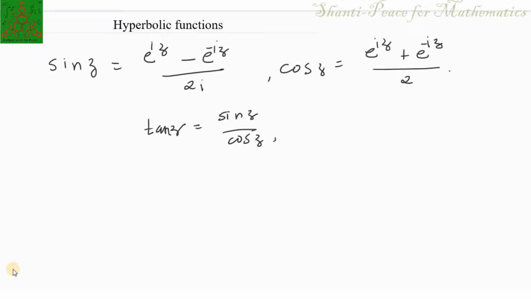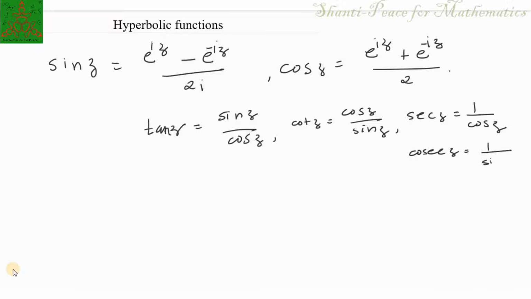and other trigonometric function cot z we will define as cos z upon sin z. Sec z we have defined as 1 upon cos z, and cosec z we have defined as 1 upon sin z. So these trigonometric functions we have defined, and also we have seen the properties of these trigonometric functions.